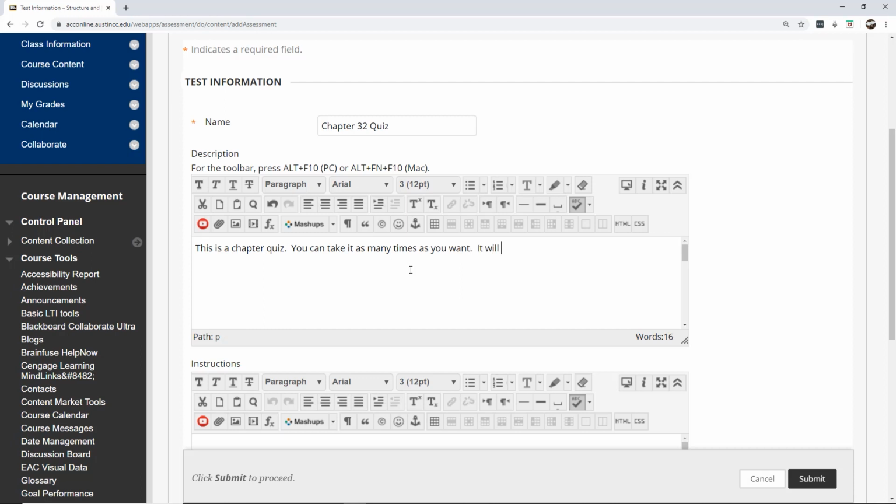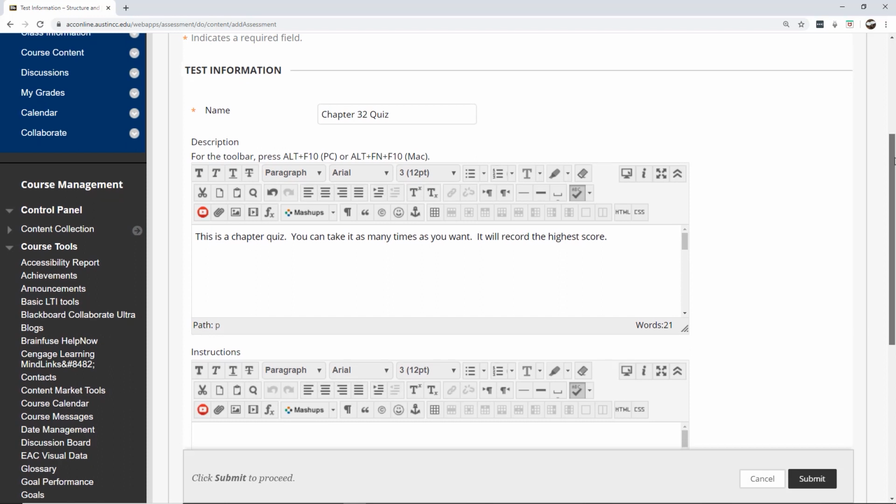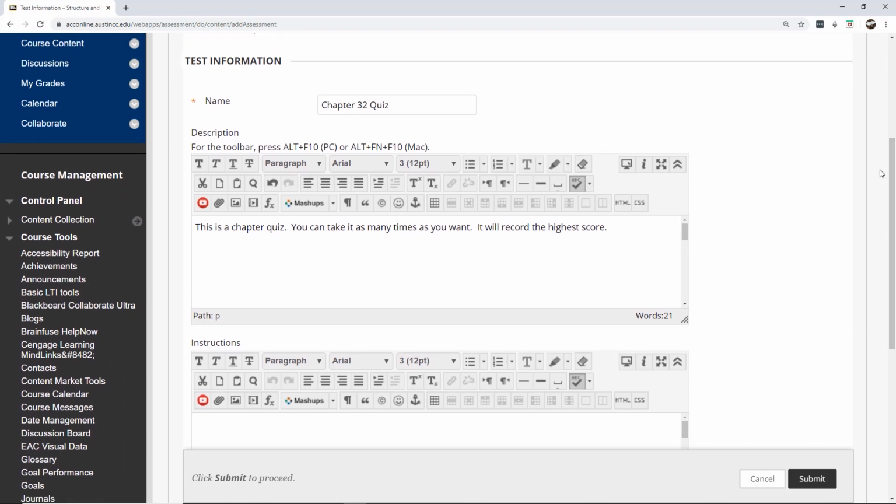It will record the highest score. So you should know right off the bat that this is a quiz that they're going to take many times. They can get the full points, but this is not going to be a high stakes quiz. It's only going to be worth a few points.